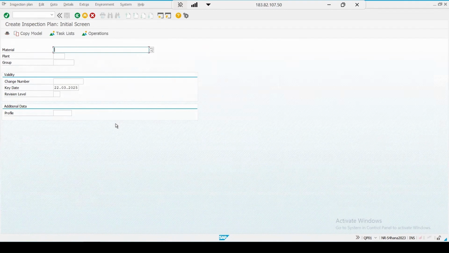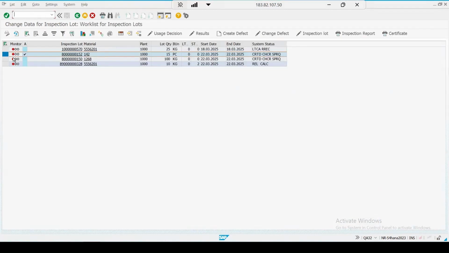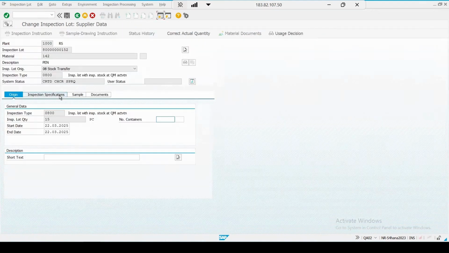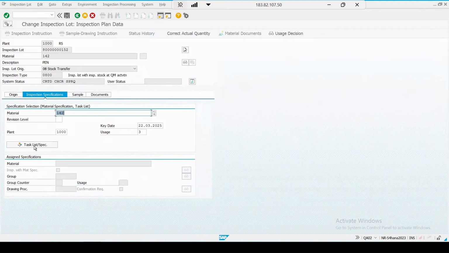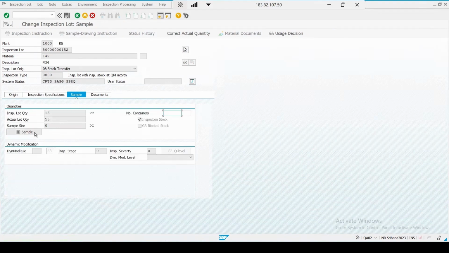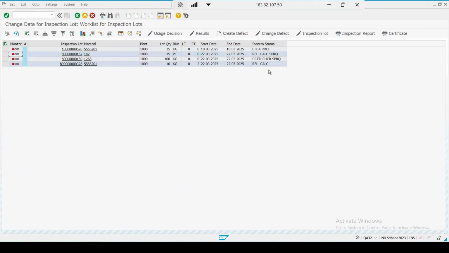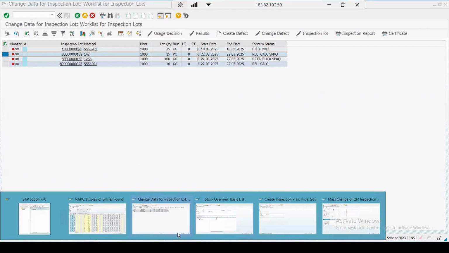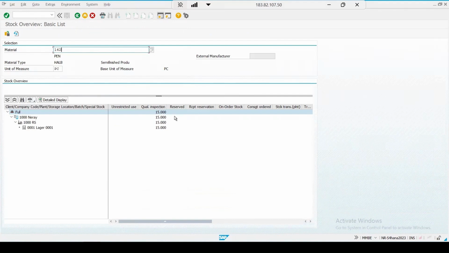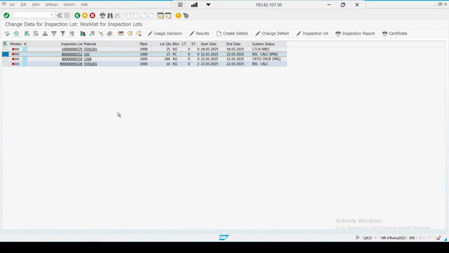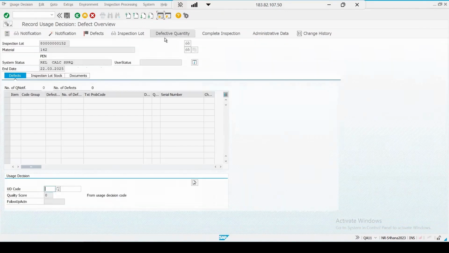Continue. And now we will try to assign this plan here. We will go to the inspection lot, and in the inspection specification, I can click on task list. So the plan is assigned. Click on sample. Save it. If I refresh it, it is now released. Select this. And let me show you, the stock is still in the quality department.